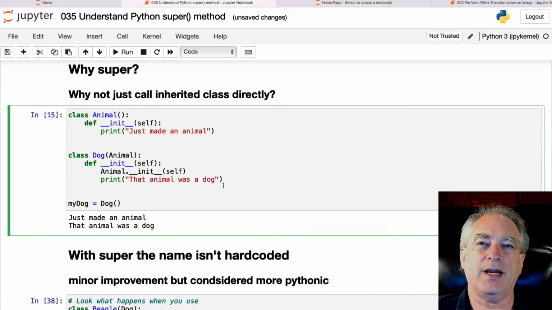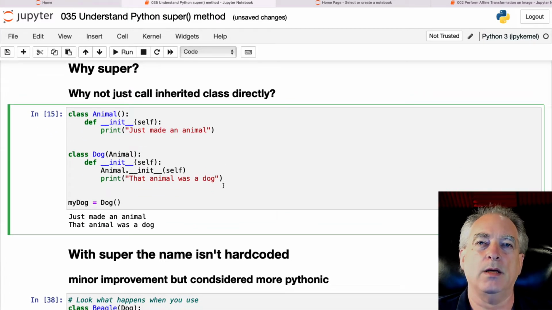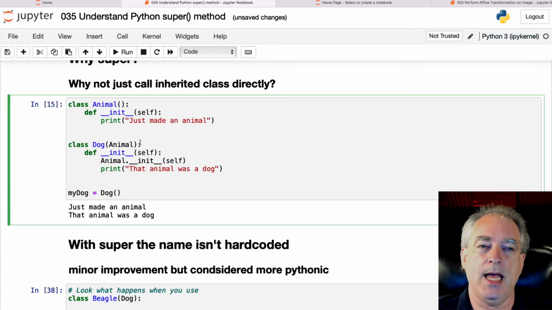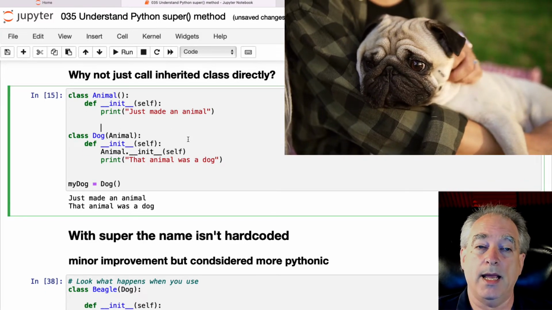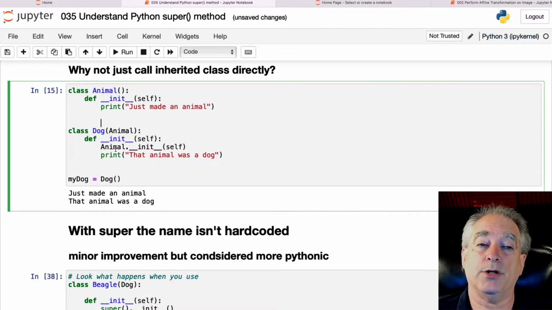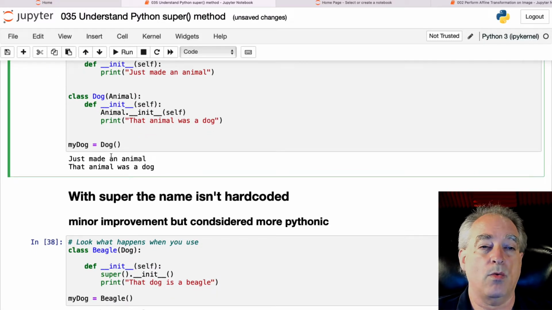So super gets put in when you want to call the method in the original class that your class inherited from. And the question is, why not just call the inherited class directly? And I'll show you here. I create an animal class, and in it, the init just says, just made an animal. I make dog a subclass of animal, and in its init, I call the original animal's init, and then I print out that animal was a dog. And when I run this, when I make my dog equal dog, sure enough, just made an animal, because it gets called first, and then it prints out that animal was a dog.